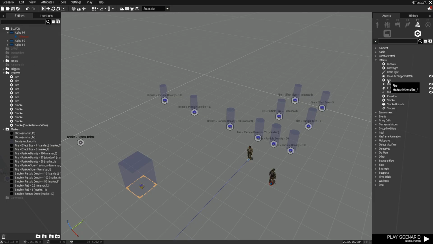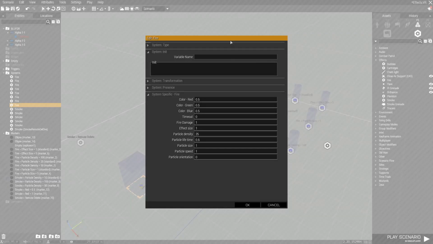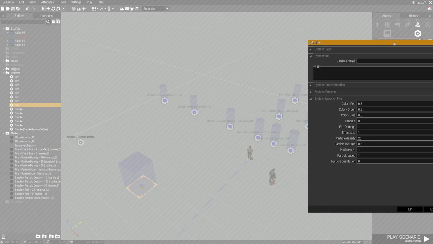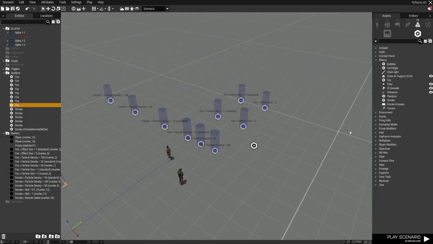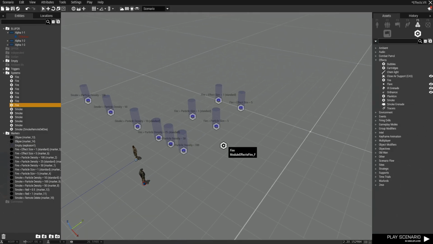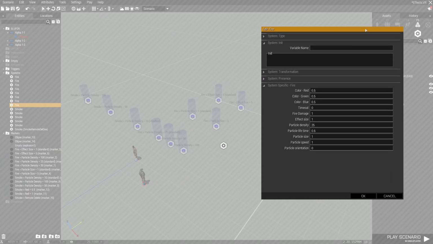So if we grab a fire module and open it up, just drag it over to the side there. Let's just move over here a bit. There we go. So this first row, we just concentrated on the particle density, so that's there. Second row is the particle size, which is there, and the effect size, which is there.